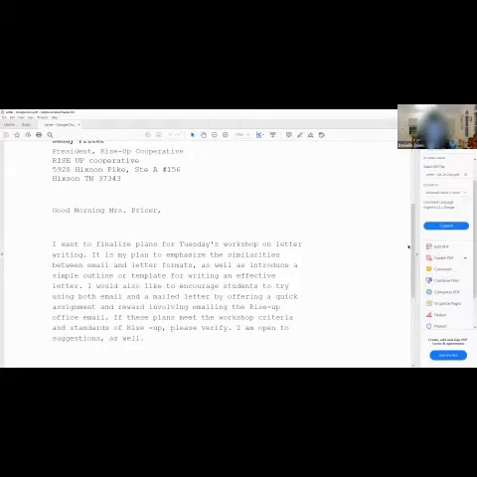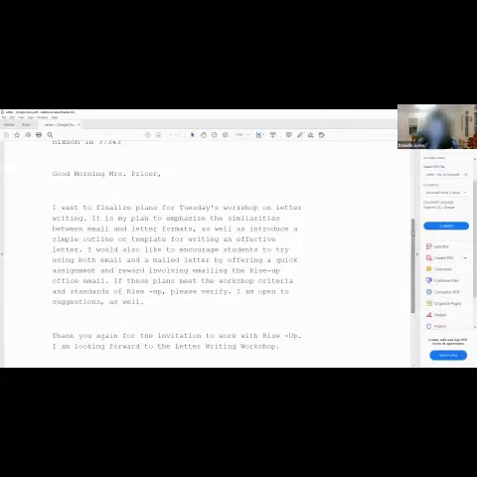And then your body. There are three parts to the body of any letter. And they will be used in different ways, but they're the same three basic pieces of the body. You have your reason for writing, your action that you're requesting, and a closing statement, which can be a summation, a restatement, or just a general compliment. Here, I tell her I want to finalize plans for Tuesday's workshop on letter writing.